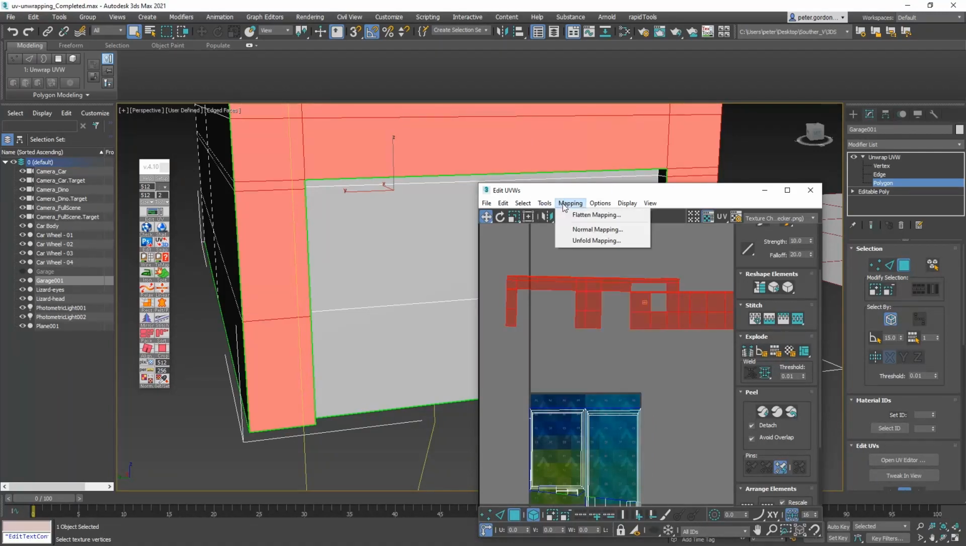We can, where is it? We can start to use these options here. But to be honest, I just like to do it manually so I can see what's happening, and then I can sort of just undo if I go a little bit too far. Just slowly bringing it around.